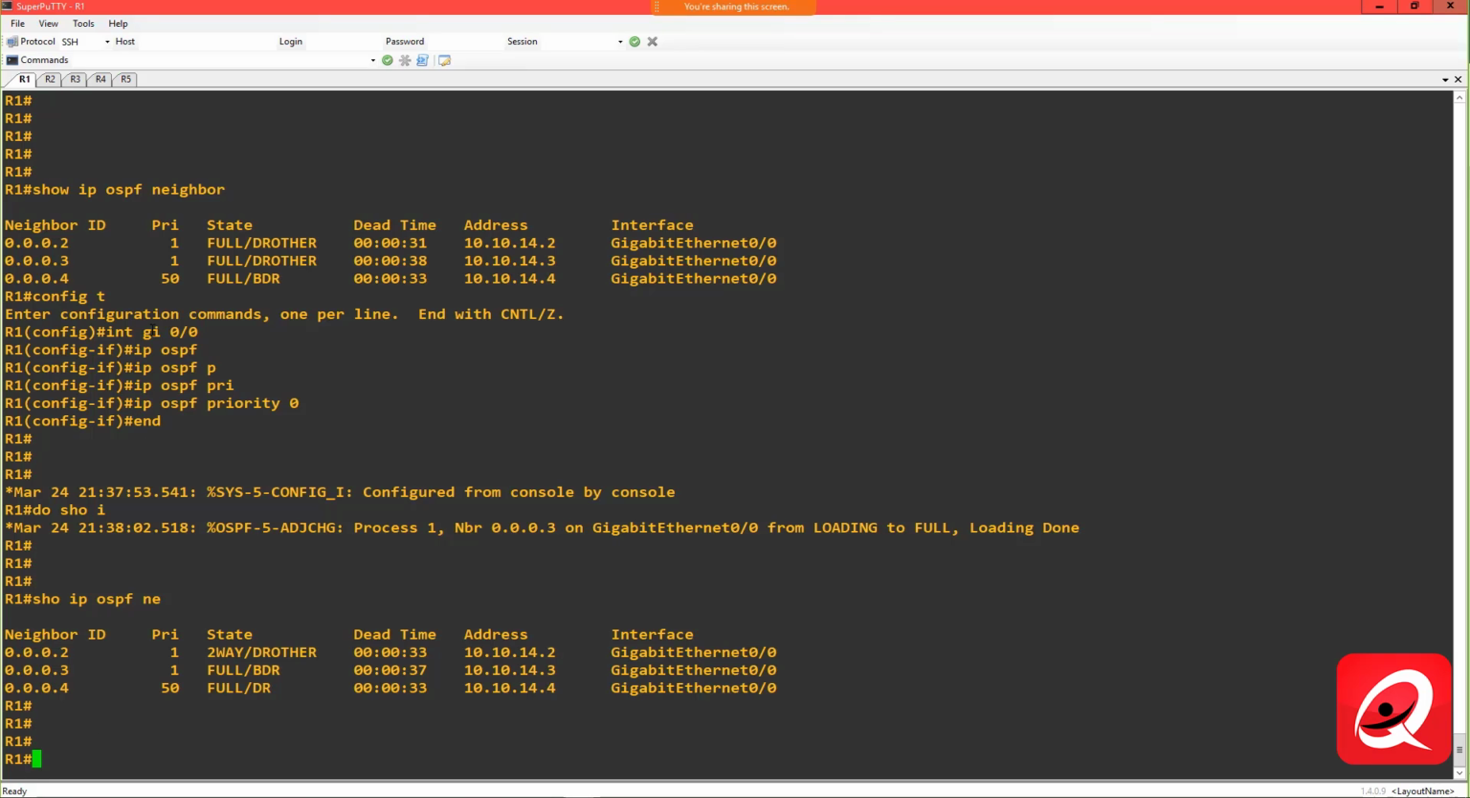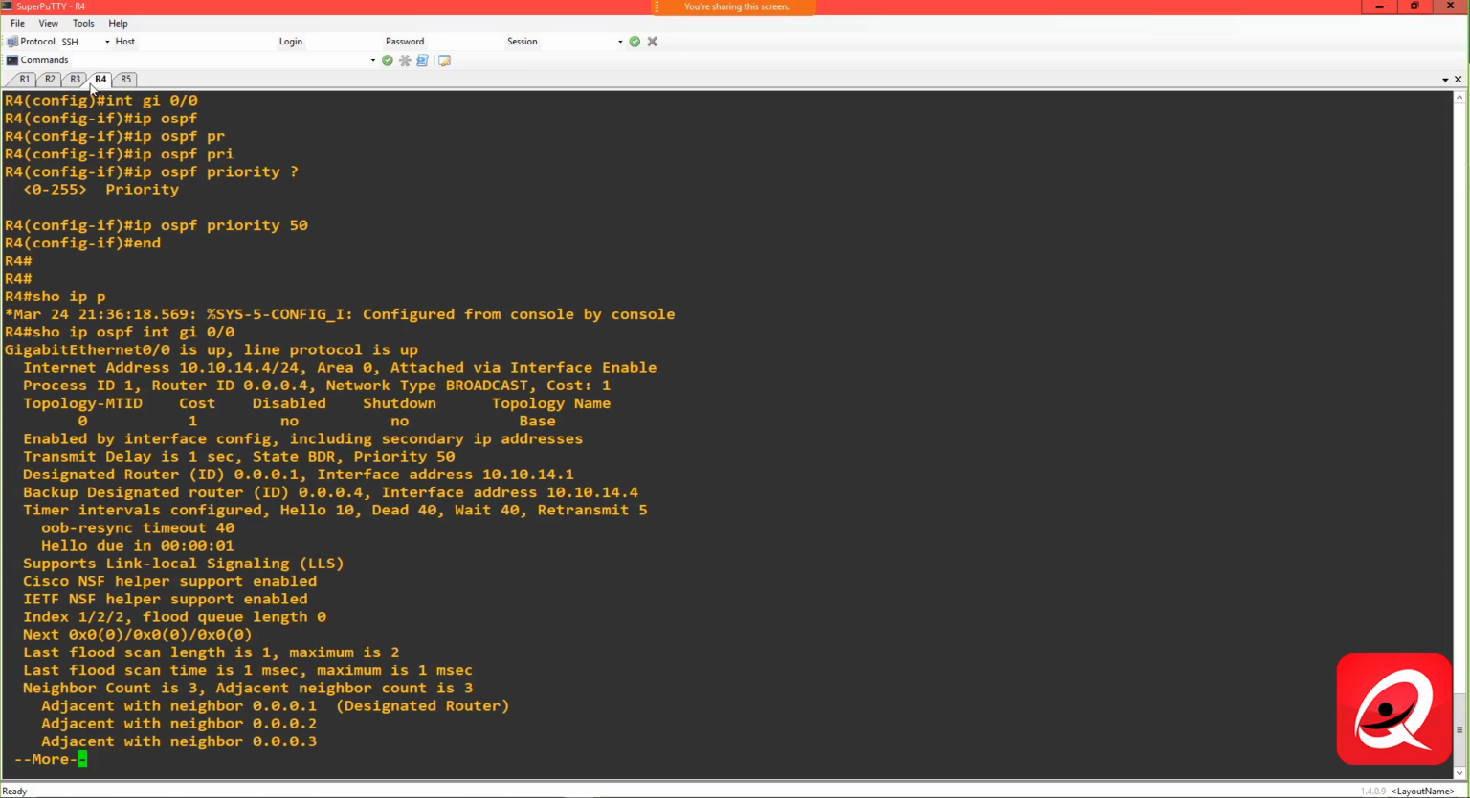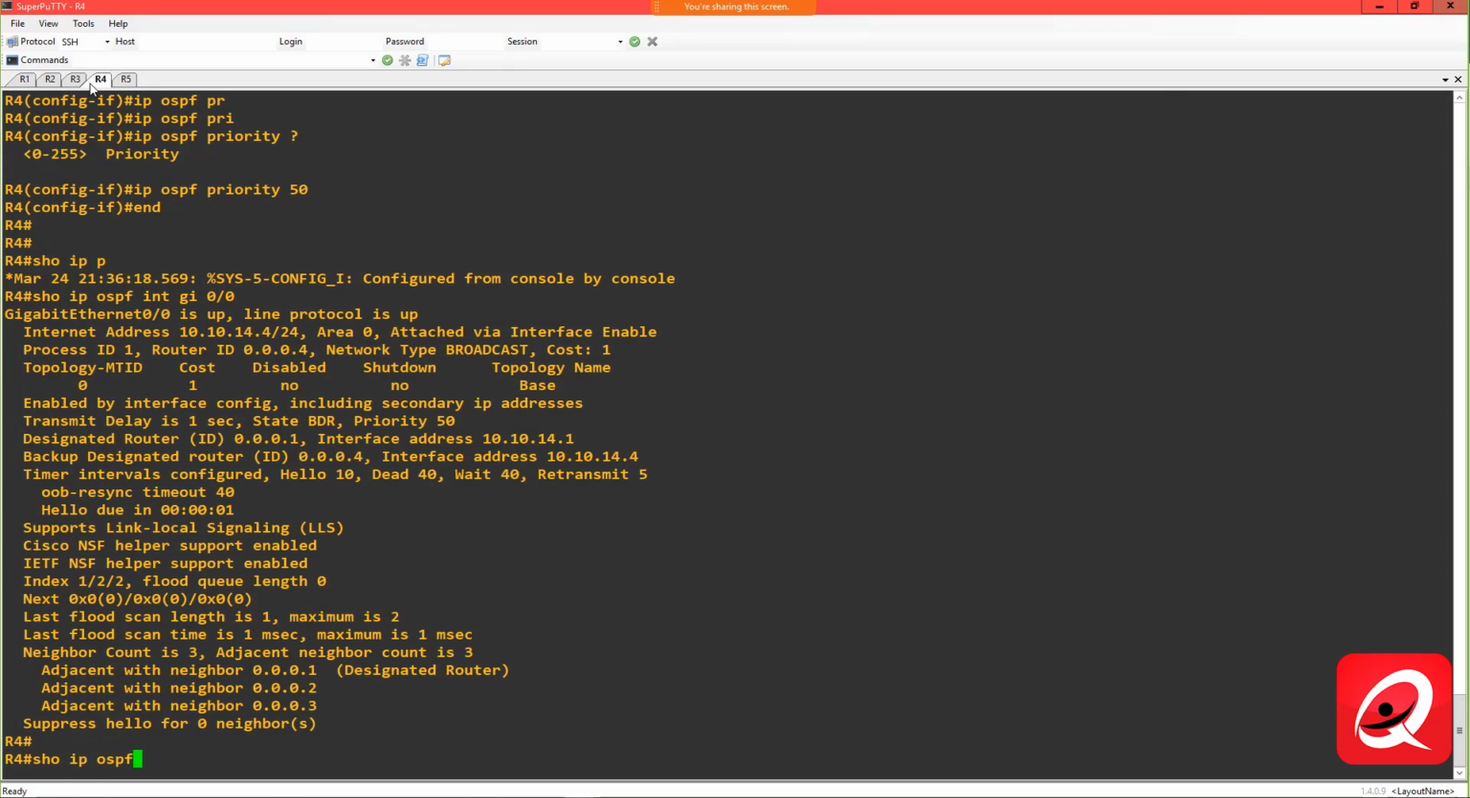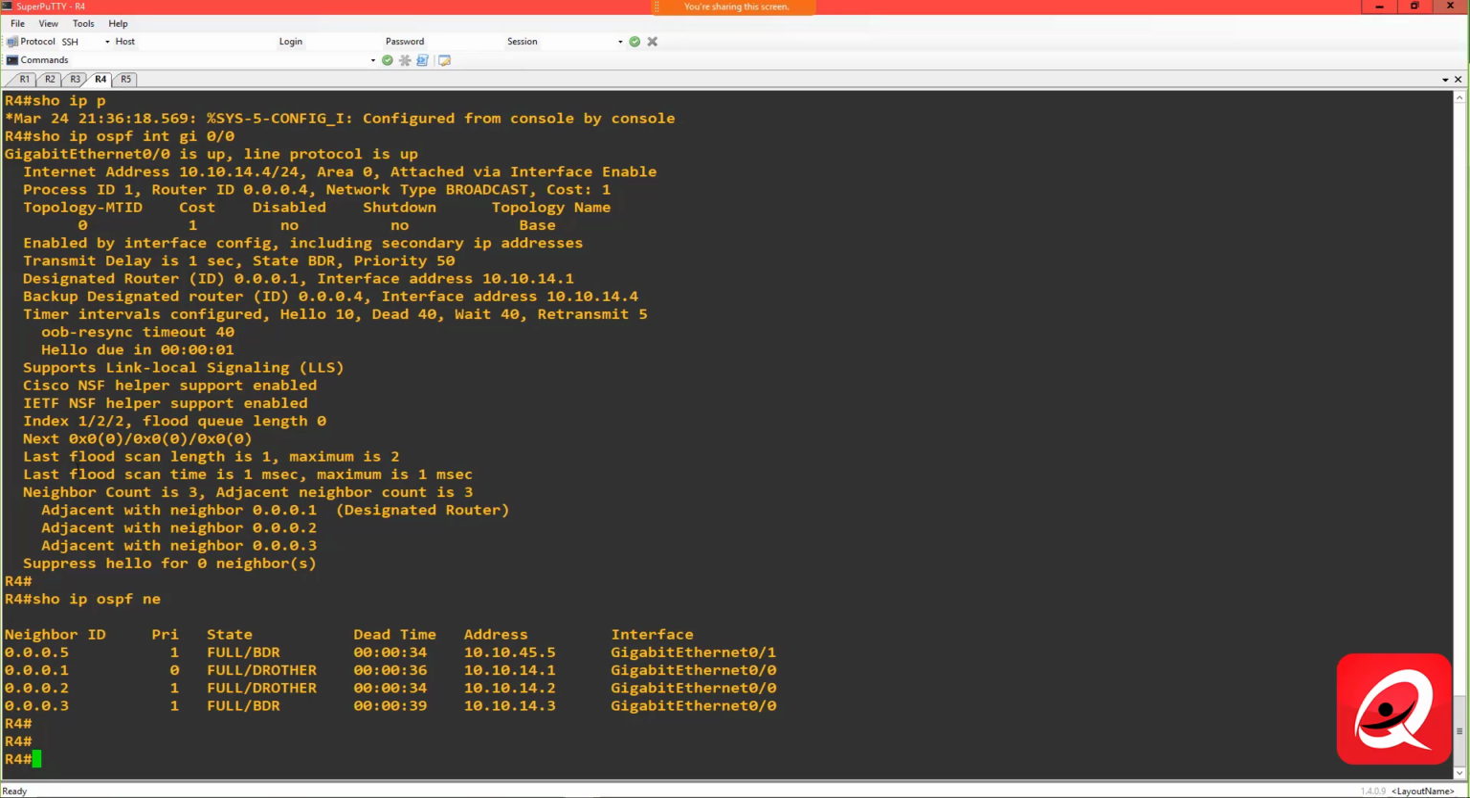And if I go to router 4 and I do a show ip ospf neighbors, you can see that router 1 is now advertising itself with a priority of 0. Why would I do this? Well, maybe router 1 is just a crappy router.